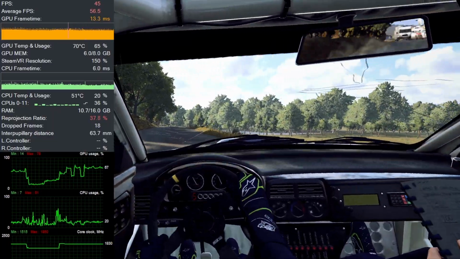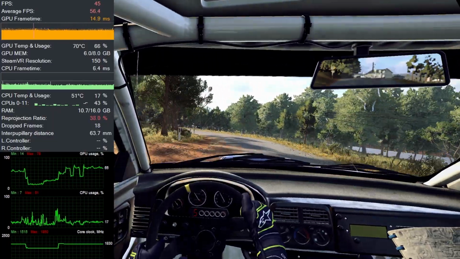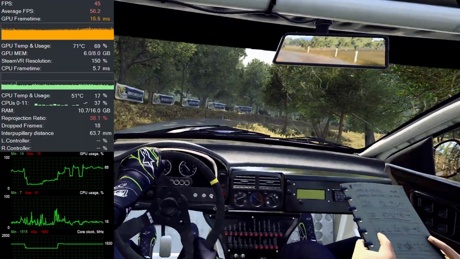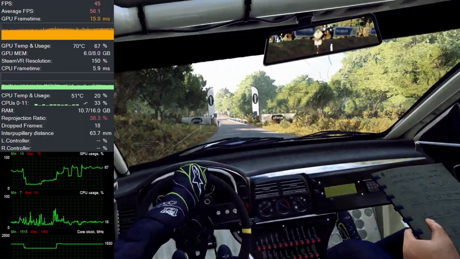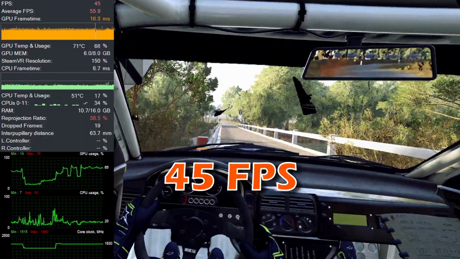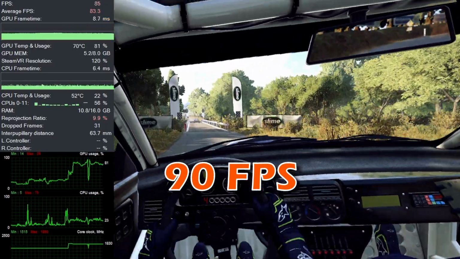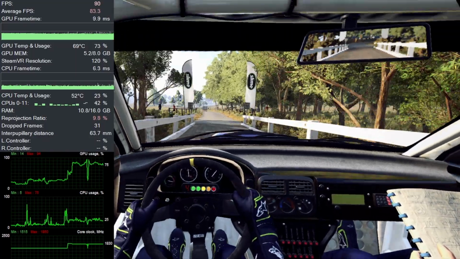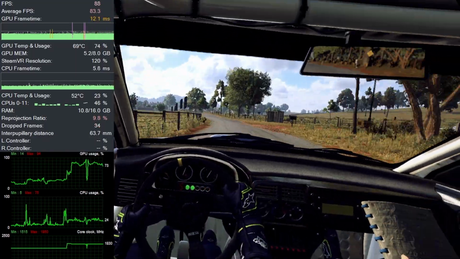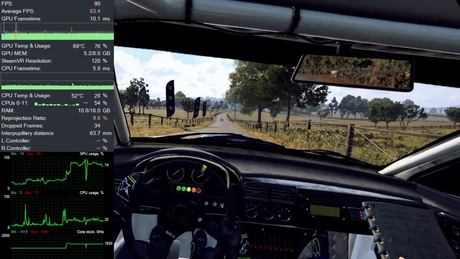Hi there, are you looking for a way to improve your VR performance without buying an expensive GPU? Well, I went from this into this just by using some software tweaks. In this video, I'm going to show you exactly how to do this.